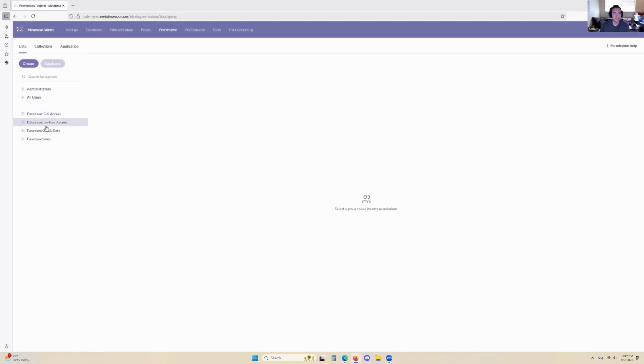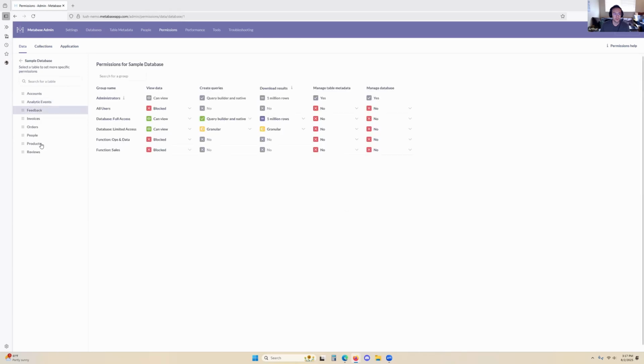Now, moving over to data, when you look at the databases here and you go to sample databases, this is what we're going to use as an example here. At the top level, you can see again, we've blocked access for all users, and then we have blocked access for the functional groups. Again, one more time, this is under the assumption that you'll have at least one functional group and at least one database access group to kind of give you the full picture of what you need. So here, the full access has access to every table in the database and can use the query builder and the native SQL queries as well.